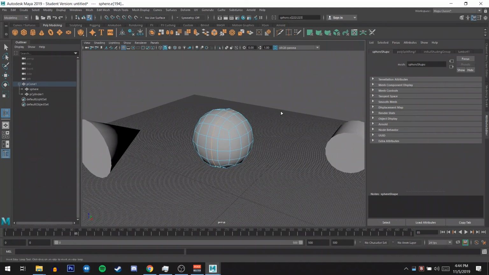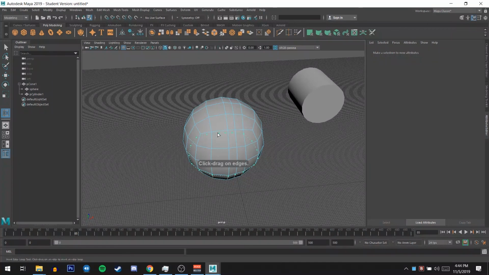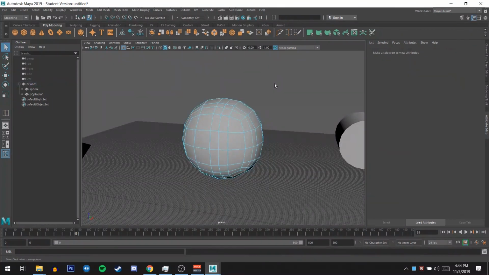Easiest way to do it, hit Q. And now you're back in select mode. If you want to go back to it, you can go over here and just click it, and then add more edge loops if you want. What if I'm done adding edge loops? I added too many. Hit Q, and then you're good.